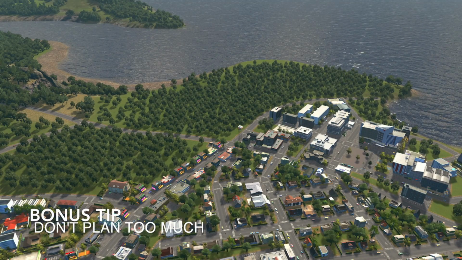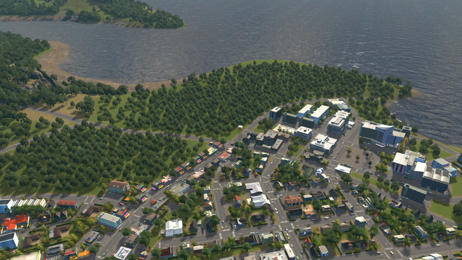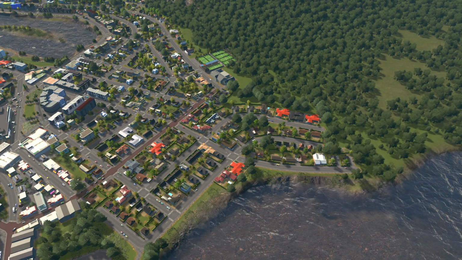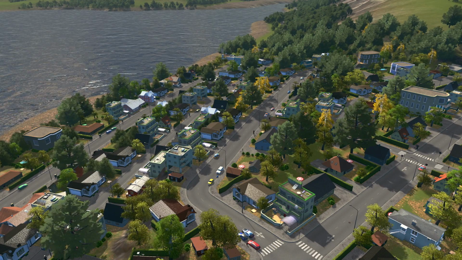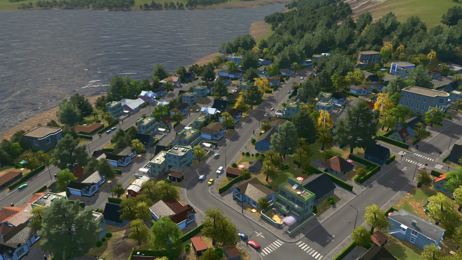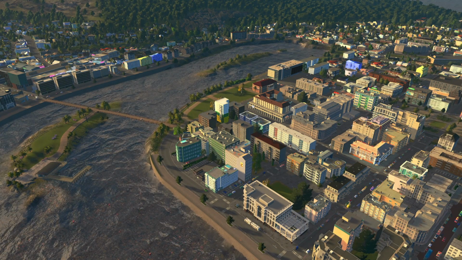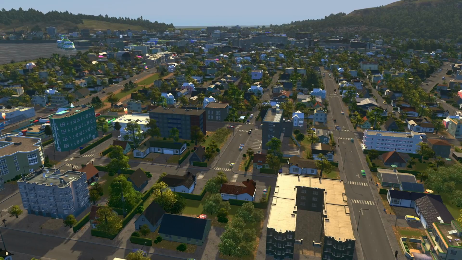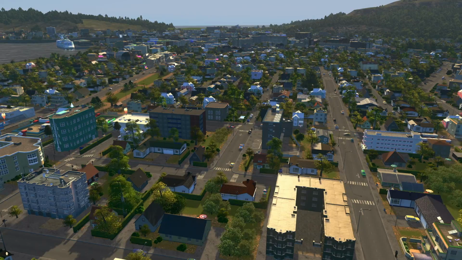Now I have one more bonus tip for you guys, and it's basically don't plan too much. So when I say don't plan too much, you can still plan, but don't go too overboard with it, because a city looks more realistic when it develops naturally. So it will develop over time slowly, things will slowly appear, you might have to upgrade roads, you might have to put in new things. But if you really plan it too much, it doesn't really turn out that good, and I found that out through a lot of trial and error. So just have a rough plan and just see how it develops, and I'm sure it'll turn out much better.